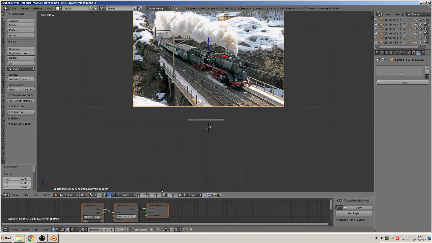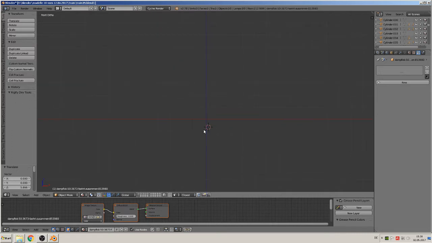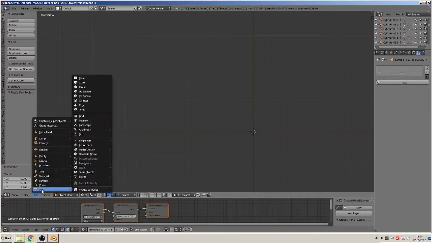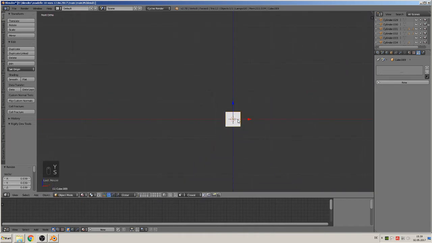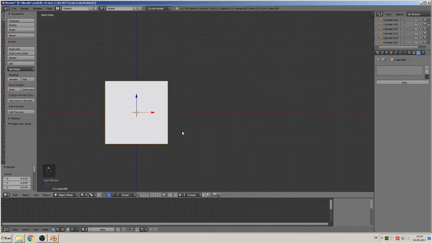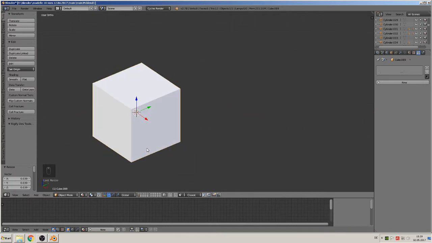So I take another layer, this one here, with Shift C, I make this in the middle. Then we make now the stones. I make your screencast keys on. So I add mesh, a cube, to make from them a stone for this water, for this bridge.